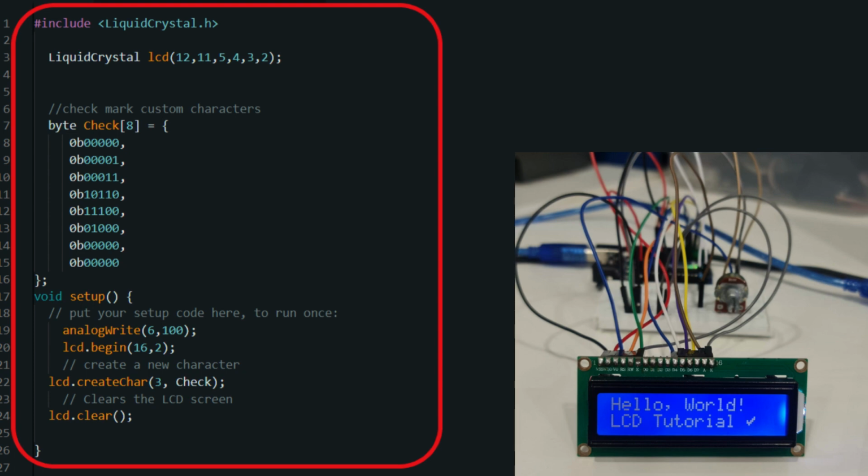analogWrite(6, 100). This line uses analogWrite to set the brightness of a backlight or LED connected to pin 6. The value 100 represents the duty cycle of the PWM signal, controlling the brightness level. Adjust the pin and value according to your specific setup. lcd.begin(16, 2). This line initializes the LCD module with the specified dimensions of 16 columns and 2 rows using the begin function.